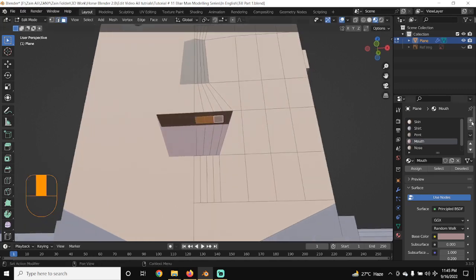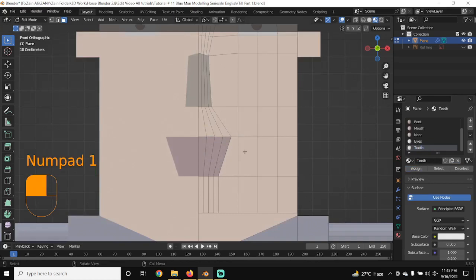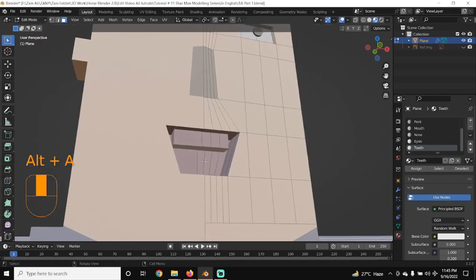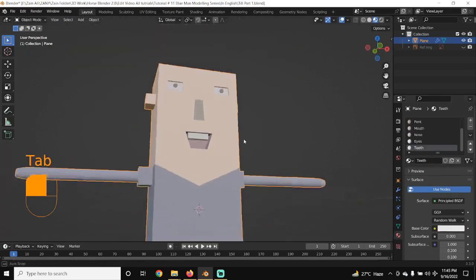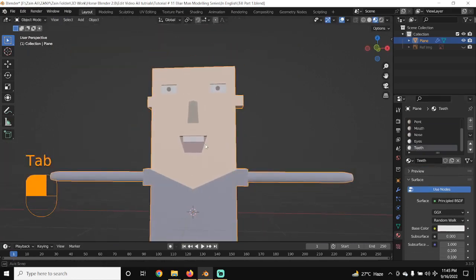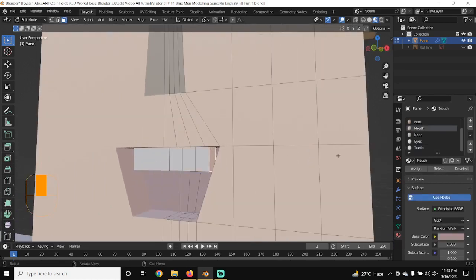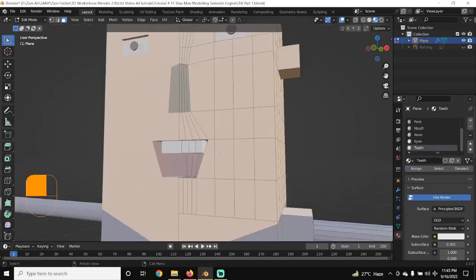I will select plus, new, and name it teeth, assign, and I will press E again and extrude it down here, and I will press Alt plus A again and select the 3 faces and assign teeth color. And in this way you will have your teeth, and to the corner of the teeth I will select this face and select teeth color and assign it.